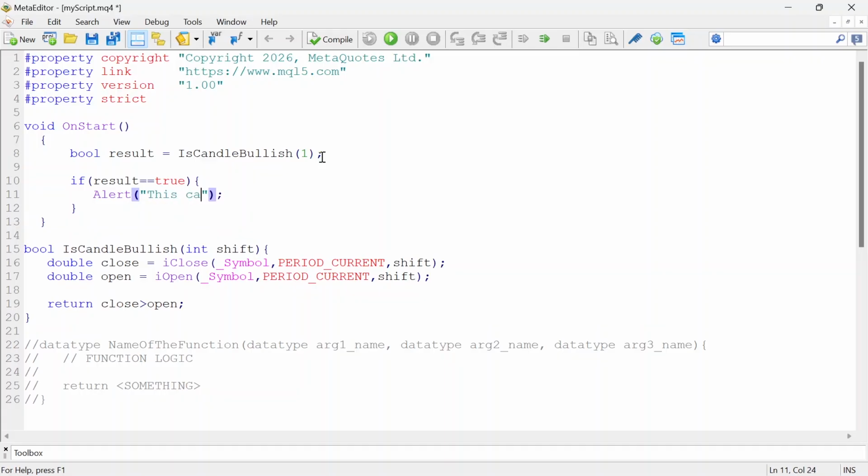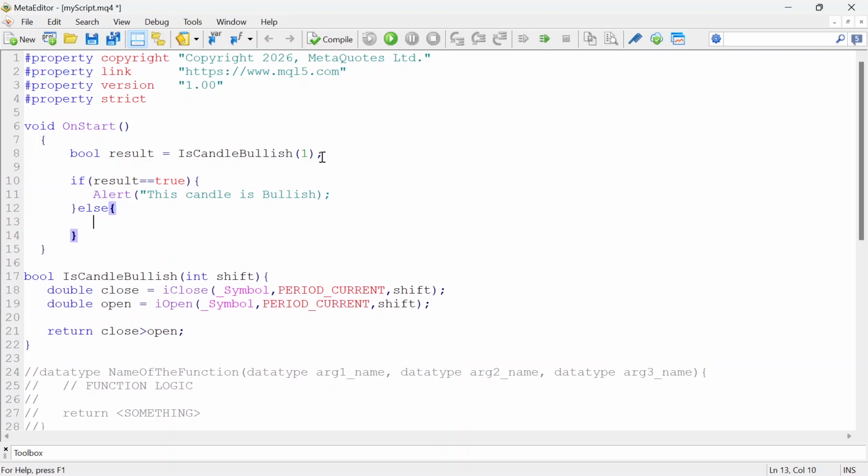this candle. Let's just say this candle is bullish, so that I will not complicate things. And in the case where this result returns false, we can simply say this candle is bearish. So I can save and I will compile.